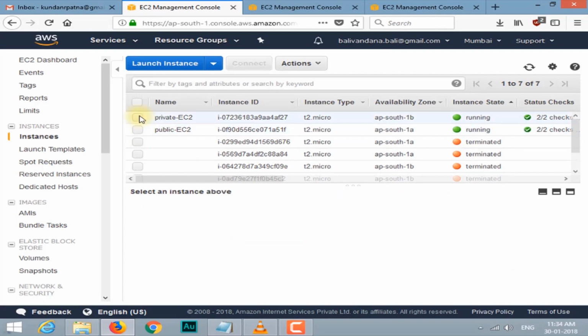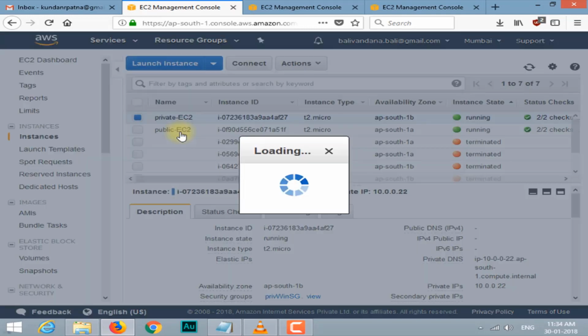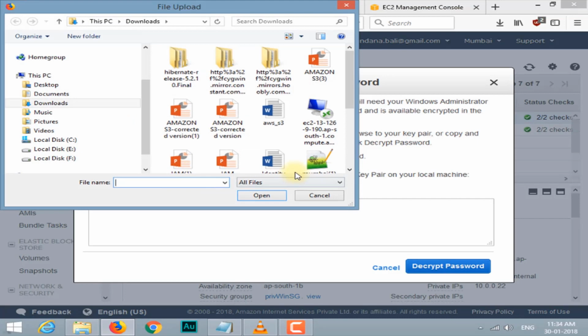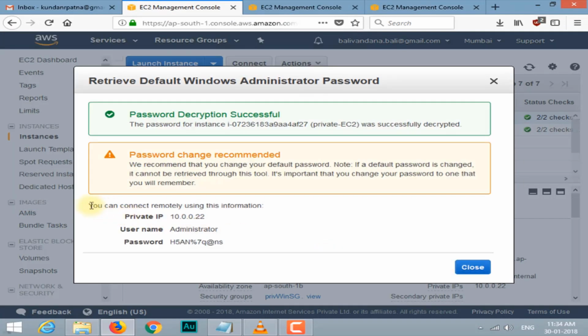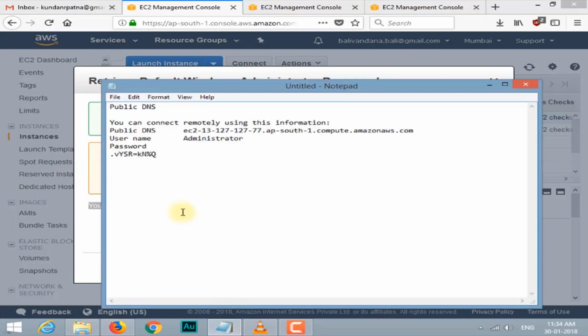Private instance has also been initialized, so we will get its login and password as well. We will follow the same way to generate its password. Upload the key pair file and decrypt the password. Here you go. Now save this value also on the Notepad.